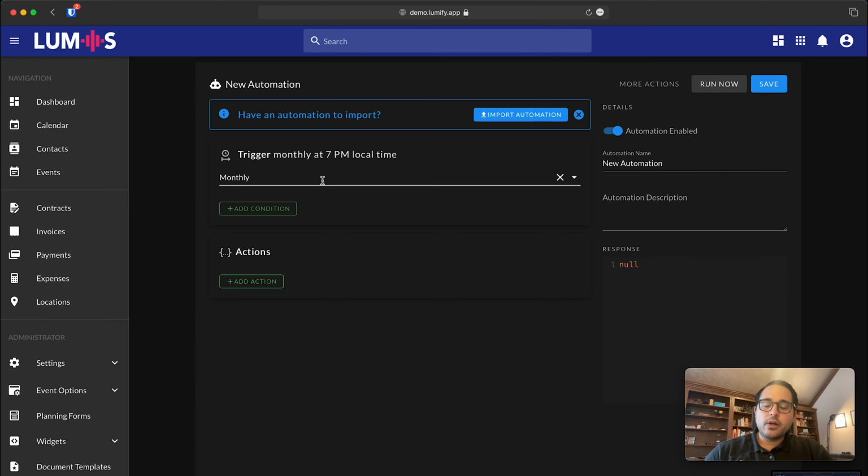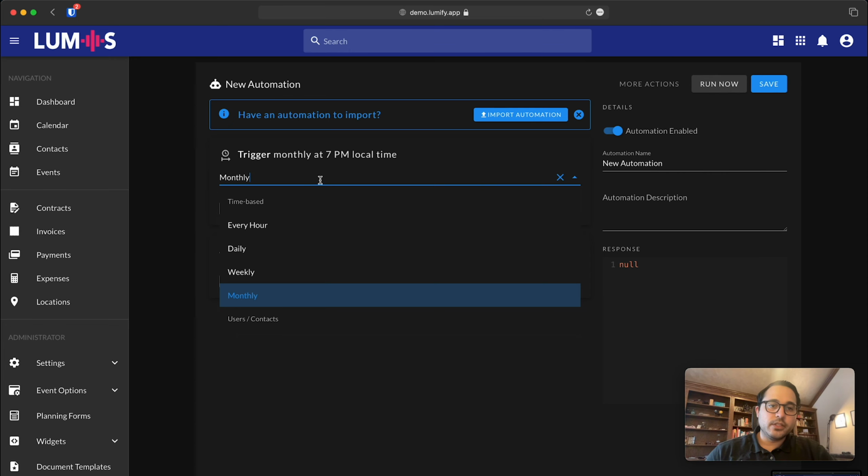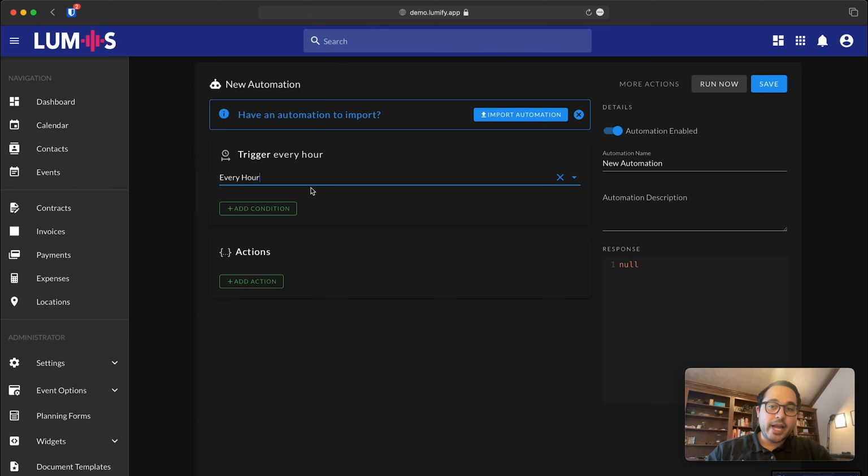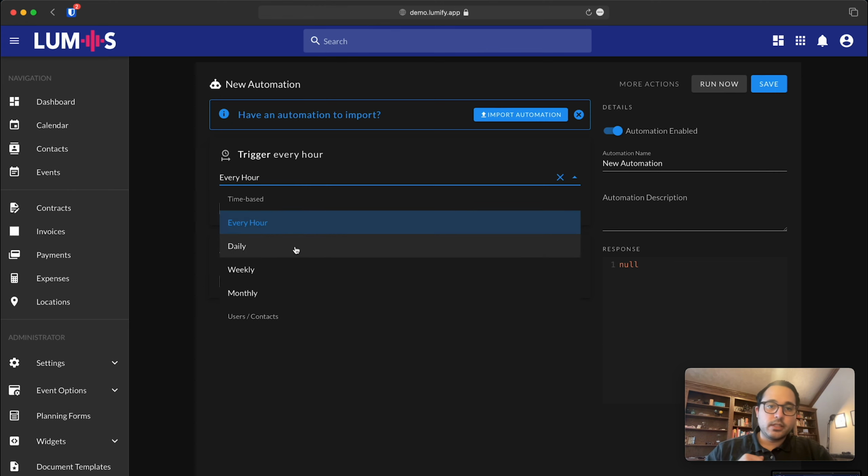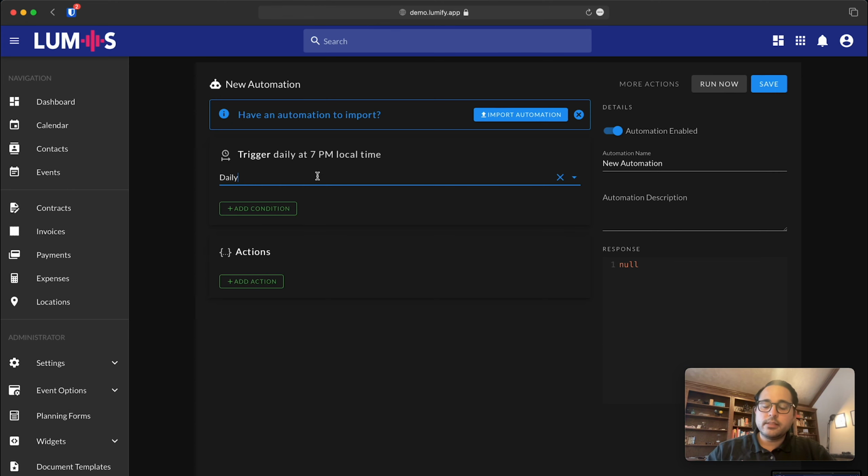And the triggers are how automations get kicked off. And there's different ways that you can do this. The first way, and probably the easiest way, is using the time-based triggers, which, depending on which trigger you select, will get triggered based on the time. So you can select an automation to run every hour. You can select an automation to run on a daily basis. You can select an automation to run weekly, monthly, etc.